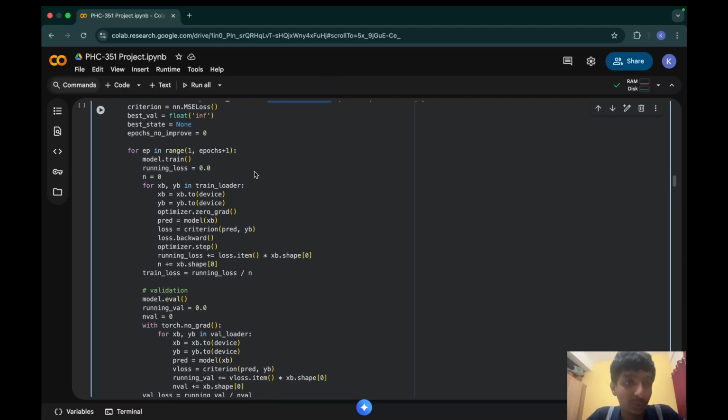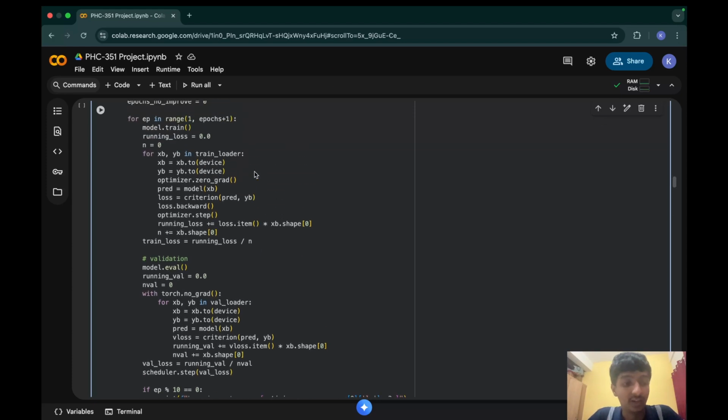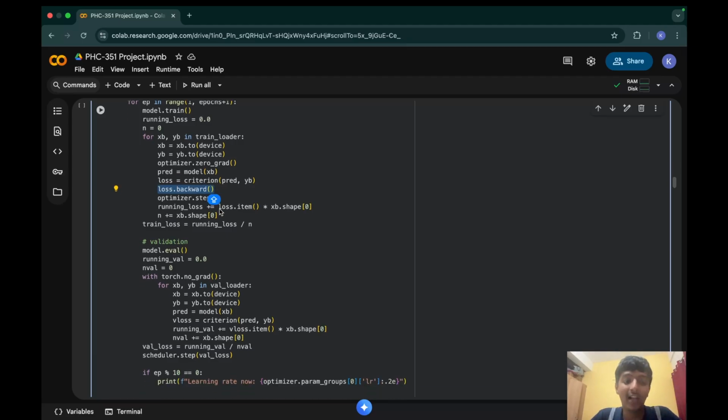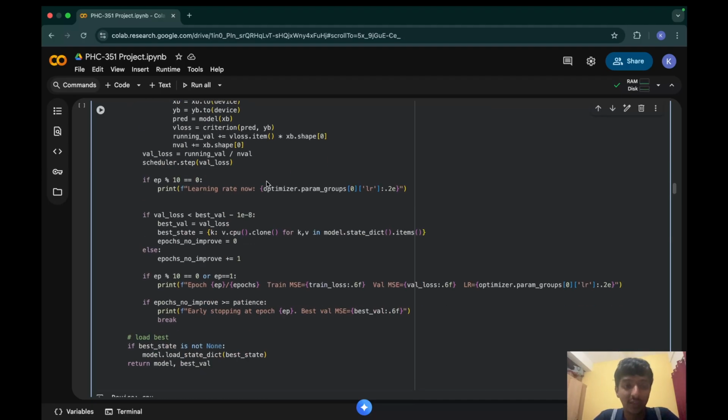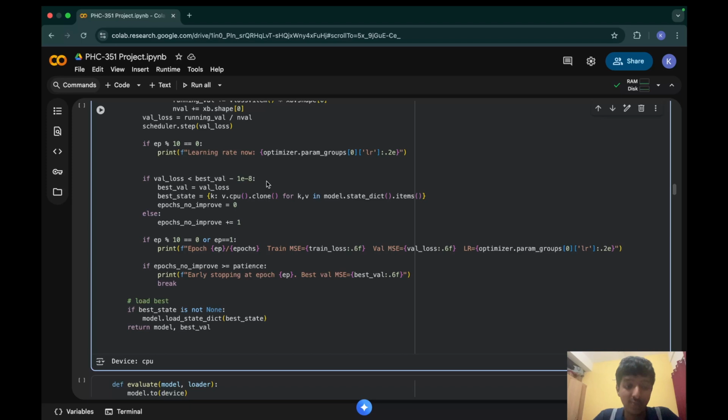Now, inside the training loop, we go through all the batches in the training loader. For each batch, we compute predictions, calculate the loss, and do loss dot backward to get the gradients. The optimizer then updates the weights using the gradients. After each epoch, we also compute the validation loss to see how well our model generalizes. If the validation loss improves, we save that model state as the current best. Otherwise, we count how many epochs passed without improvement.